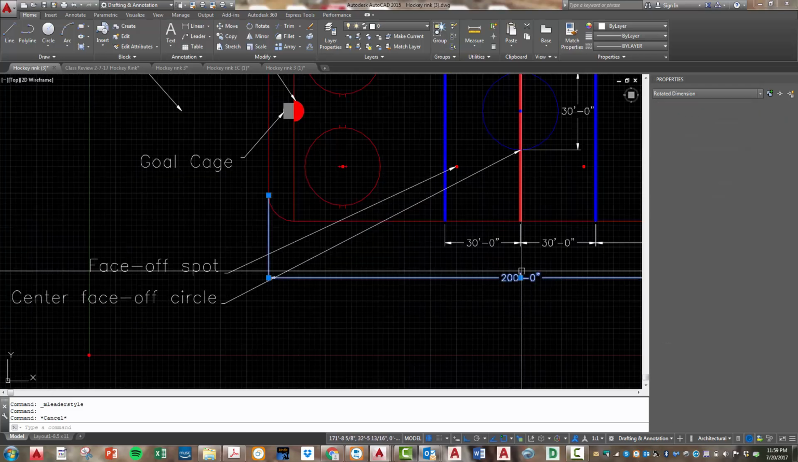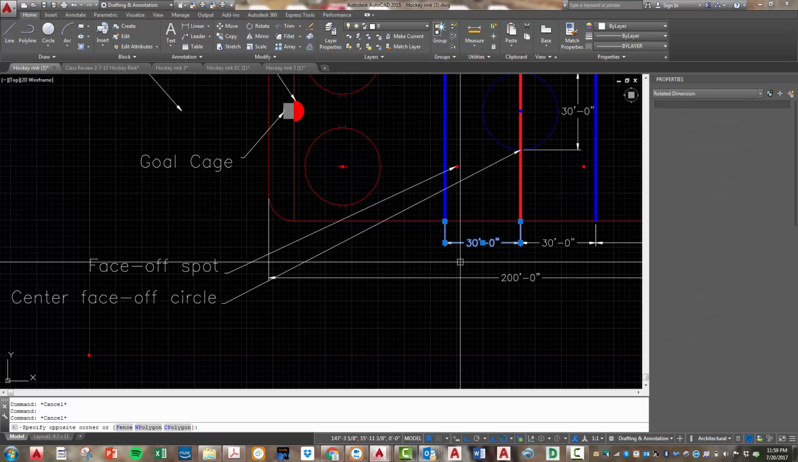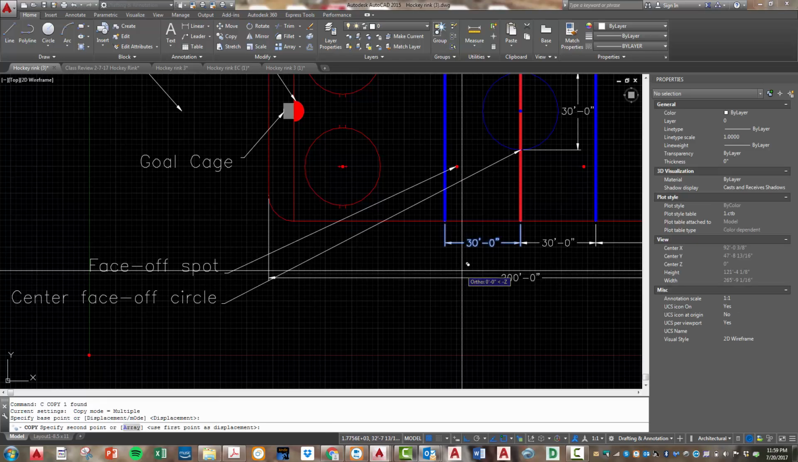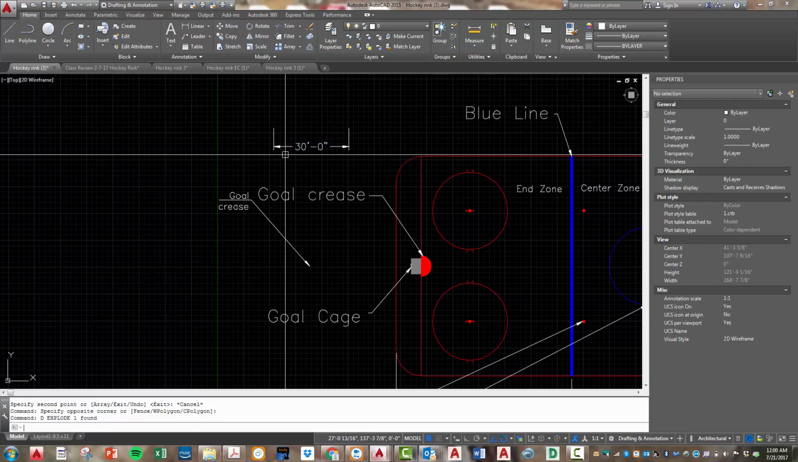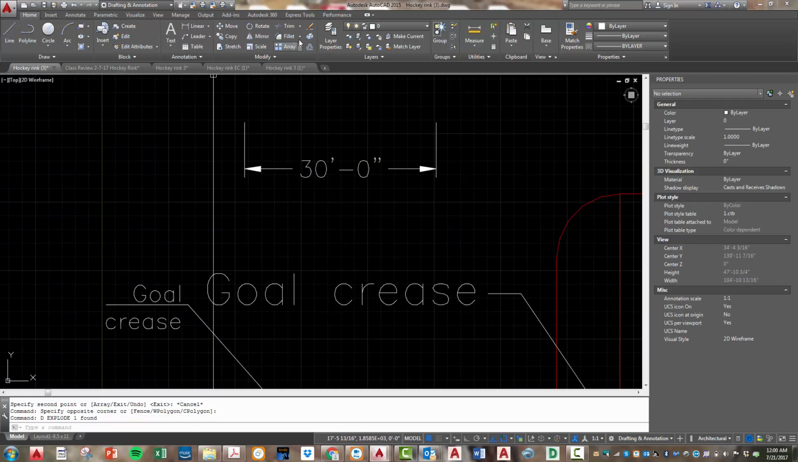Again, I'm a big fan of doing this where I copy a dimension, use my copy command, pick a point, and just bring it over here. I explode it using my explode command. The explode command's right up here. You want to pick it off the toolbar.